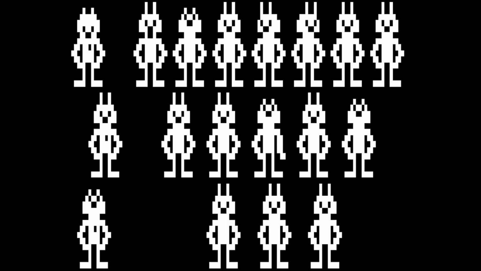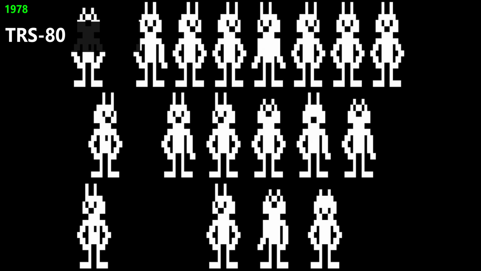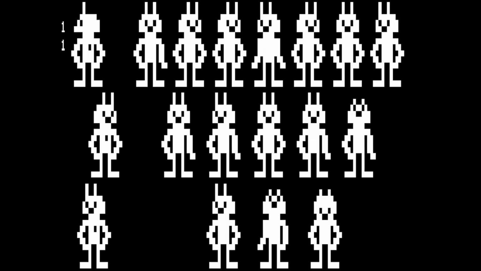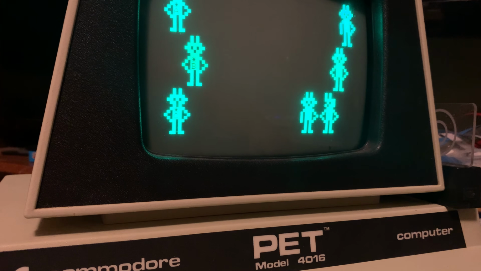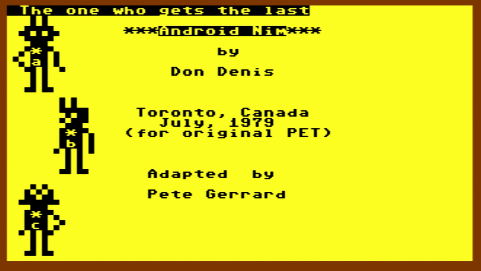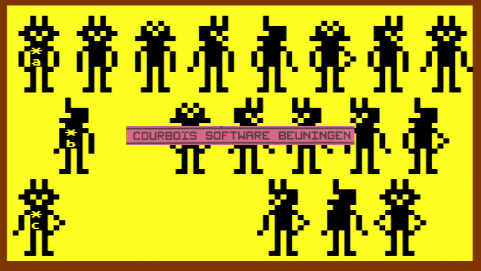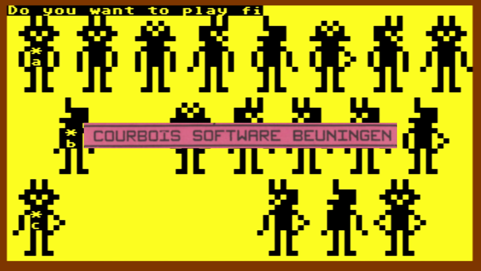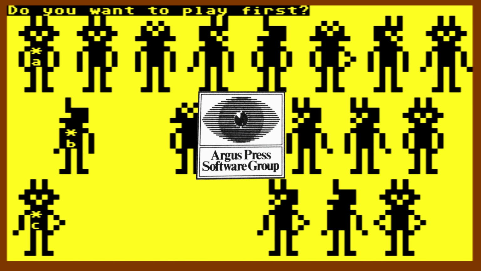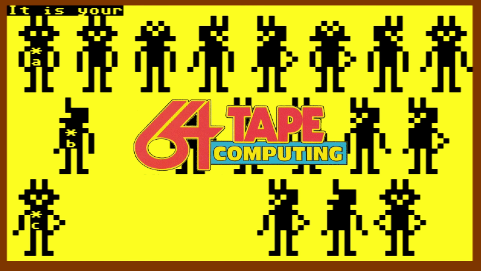So enter Android NIM, a digital adaptation that brings this ancient game into the world of early home computers. Originally programmed by Leo Christopherson for the TRS-80 in 1978, it later found new life on systems like the Commodore PET, Apple II, and notably, the Commodore 64. Don Dennis's Commodore 64 version was published by Courbois Software in 1983, although in 1985 a reissue was released under Argus Press Software, on tape, as we see here.